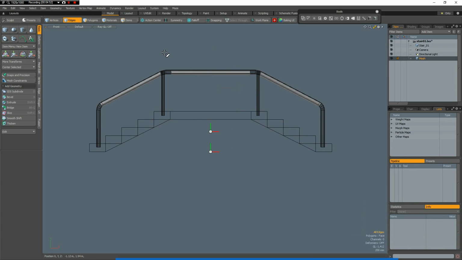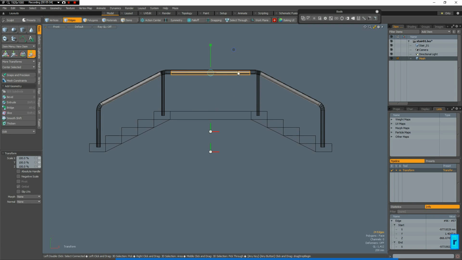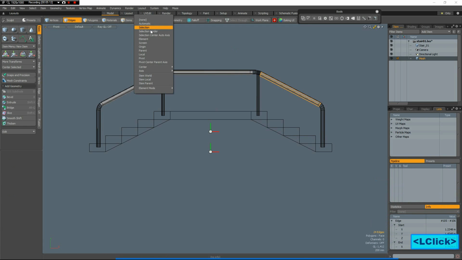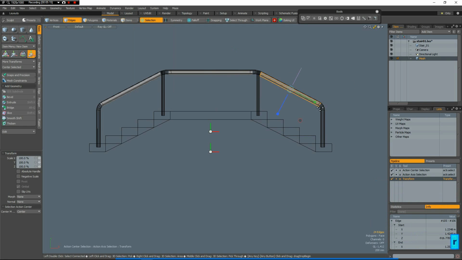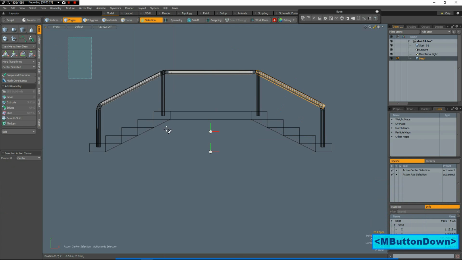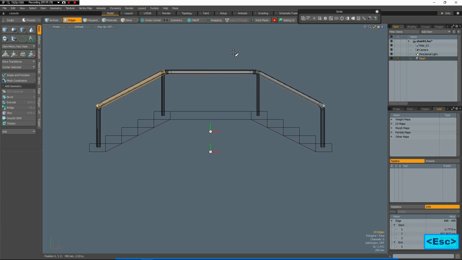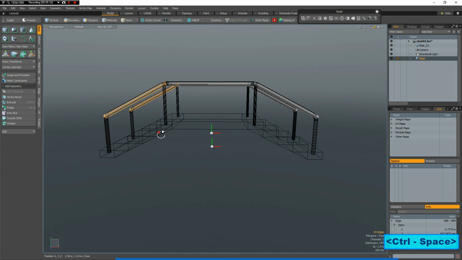By the way, it is good when we have a small gap between collision meshes; they shouldn't overlap each other. So we can make this a bit wider. Select this here, action center selection, R key. Bring this closer a bit, do the same here, R key, like so. And our railing collisions are done.